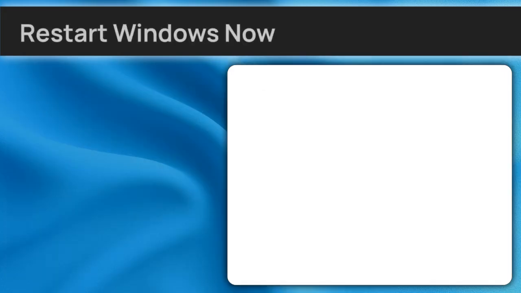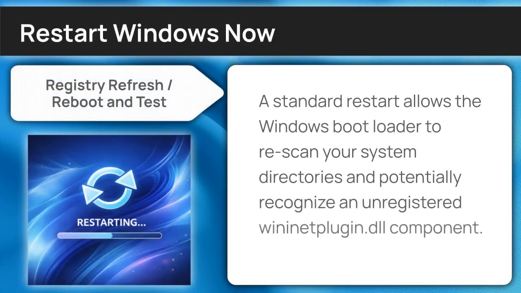A standard restart allows the Windows bootloader to rescan your system directories and potentially recognize an unregistered Wininetplugin library component.